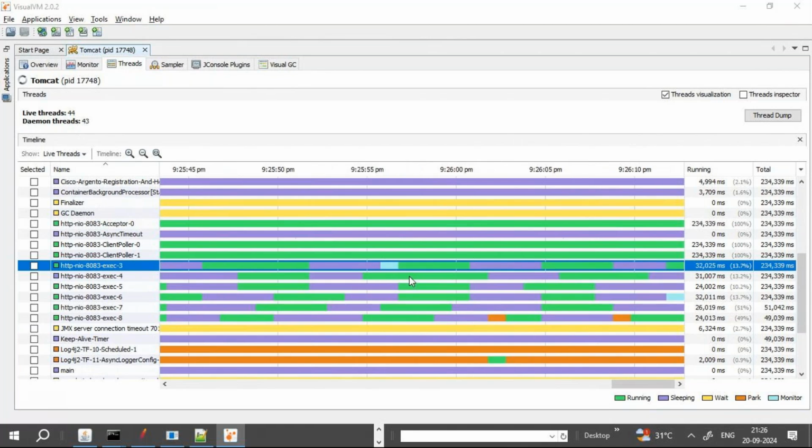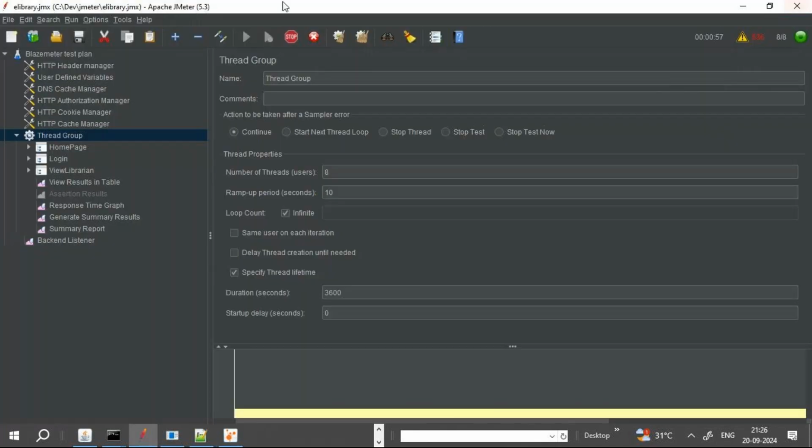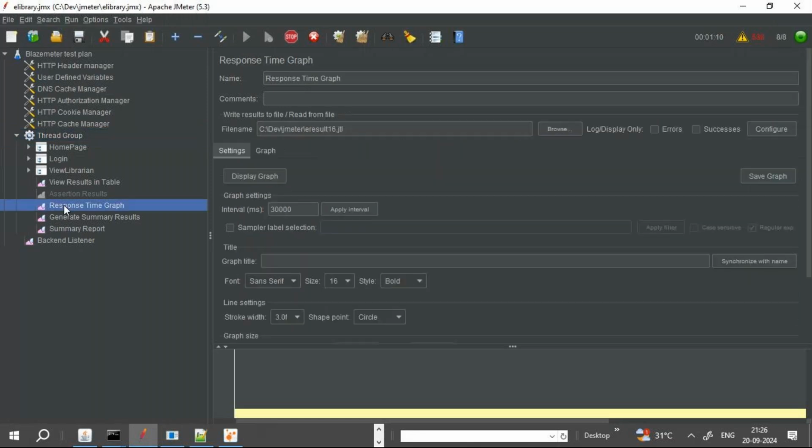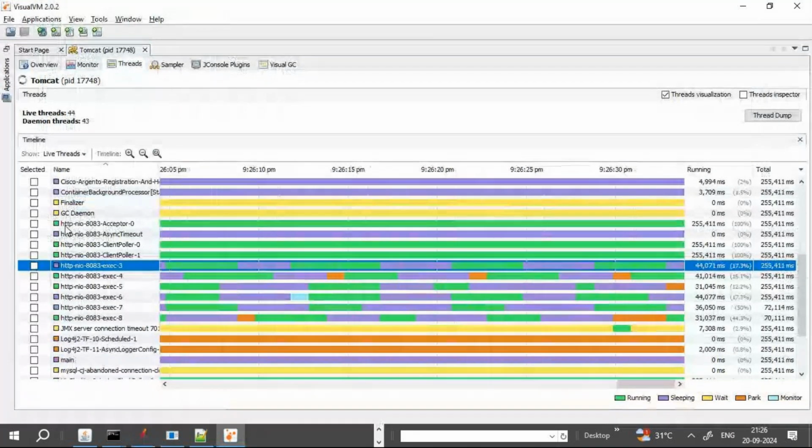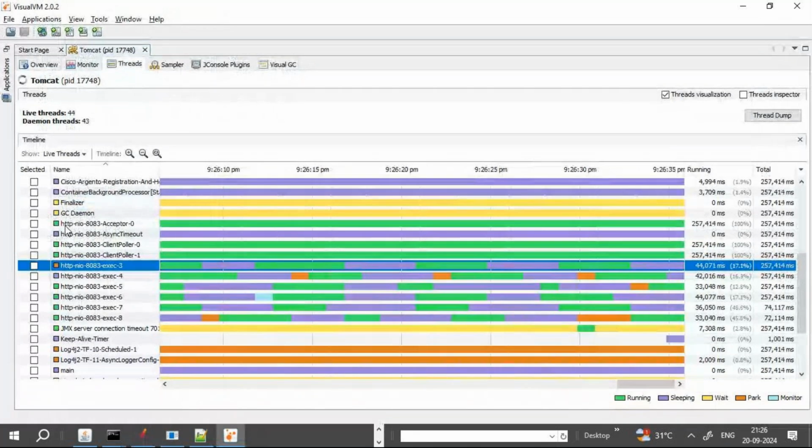Because from JMeter, I'm sending a load, there are multiple transactions happening from your JMeter to your app server. So that's how your threads are going to get created. Additional threads are created as per the demand. And once I stop the test, you will also see that these additional two threads will get terminated.